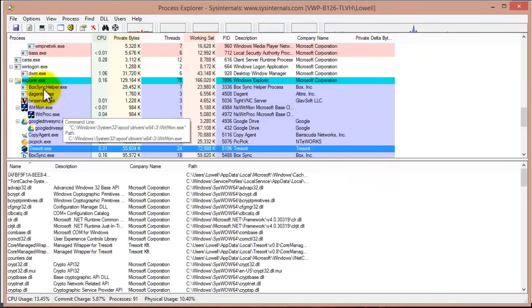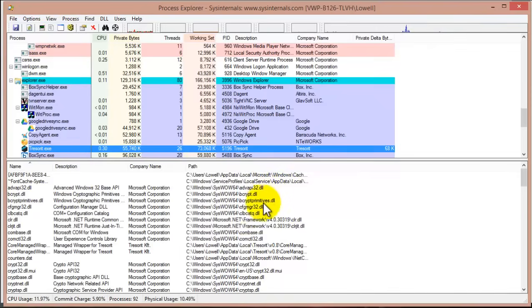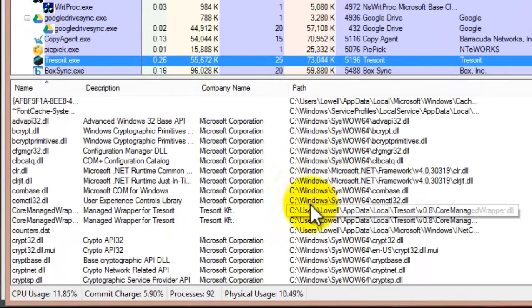So here we can see under Trestor, that's the process that I've selected. Notice as we have revealed the lower pane and we ask it to show us all the DLLs that are being used by Trestor, you'll notice that a lot of them are in the Windows directory. These are the Windows library DLLs. All of these DLLs that are being used are Windows DLLs.